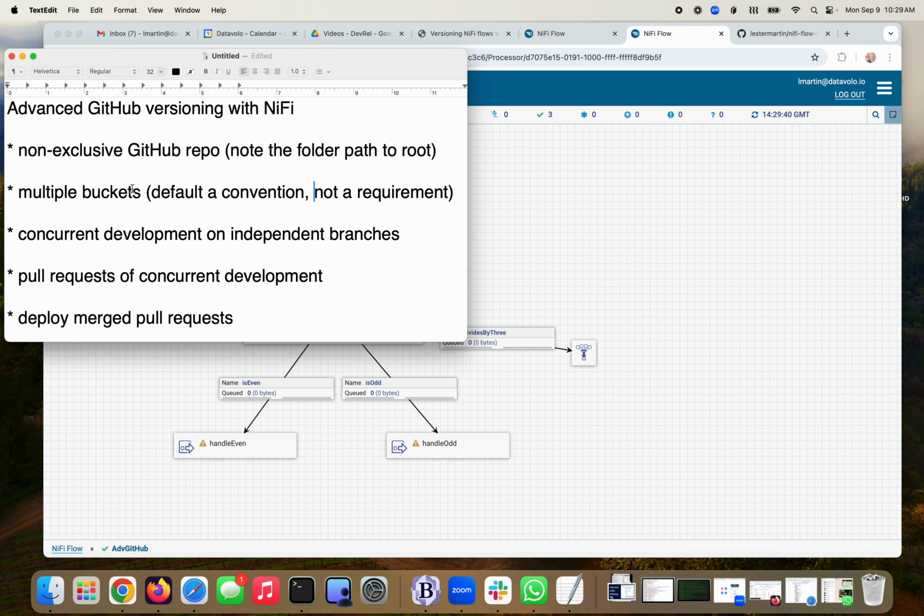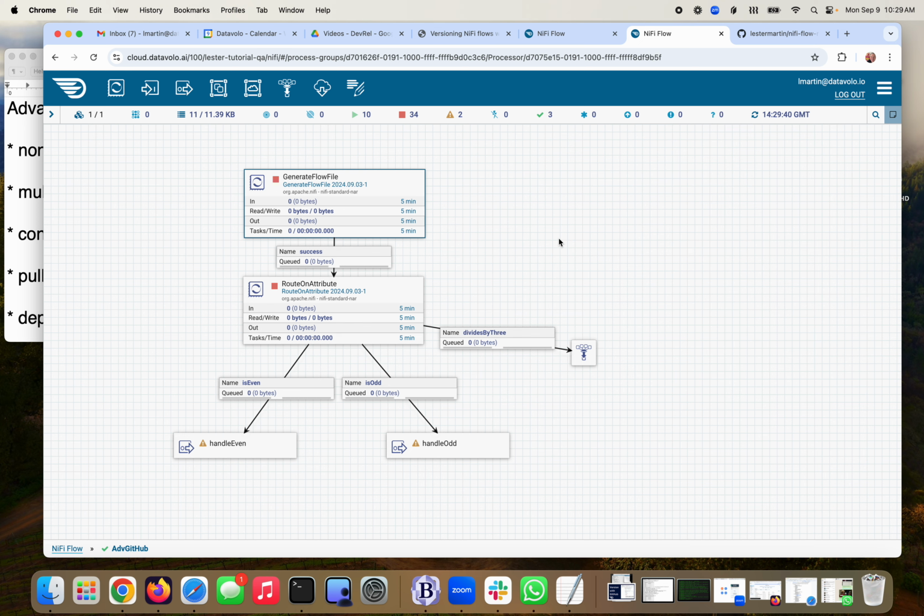Multiple buckets, non-exclusive GitHub repository, concurrent branches, pull requests, merge, it all across the board. I loved it. It was awesome. I hope you enjoyed the tutorial. Thanks.